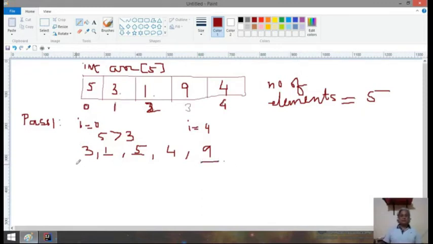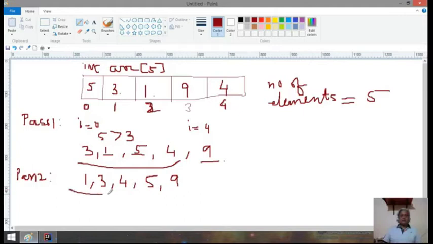Now next time I'll be comparing only between these 4 elements, so that is called pass 2, and the loop will be running one time less. Is 3 greater than 1? Yes, so 1 will be swapped with 3. Is 3 greater than 5? No, so 3 will remain as it is. Is 5 greater than 4? Yes, so 4 will come here and 5 will go there, and this is 9. So the first and second largest elements have been placed at the end.